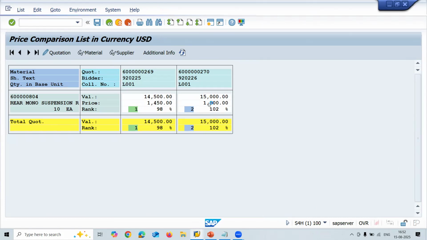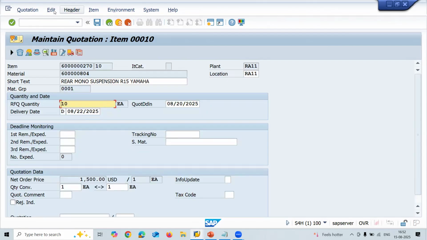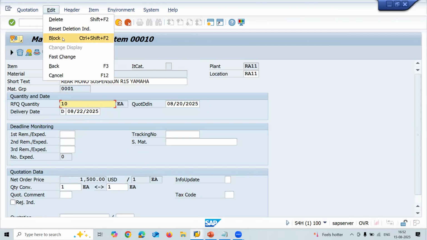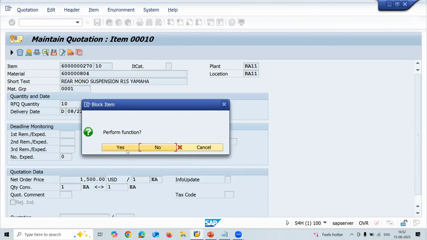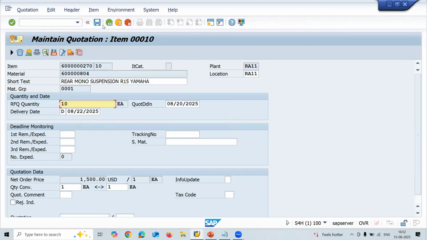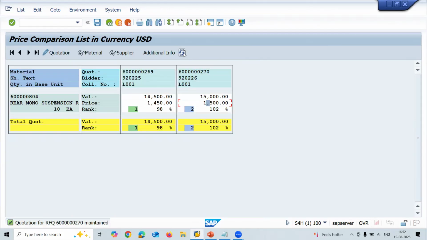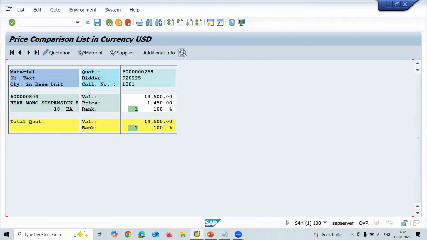Now, double click onto this line item. I'm going to block this. Select block. Yes. And save it. Now, when I refresh this, it would have gone. Now, I'm going to give the order confirmation, the purchase order. Going to create a purchase order with ME21N.